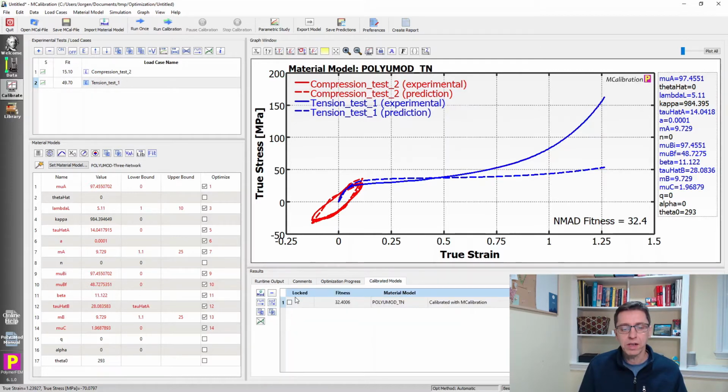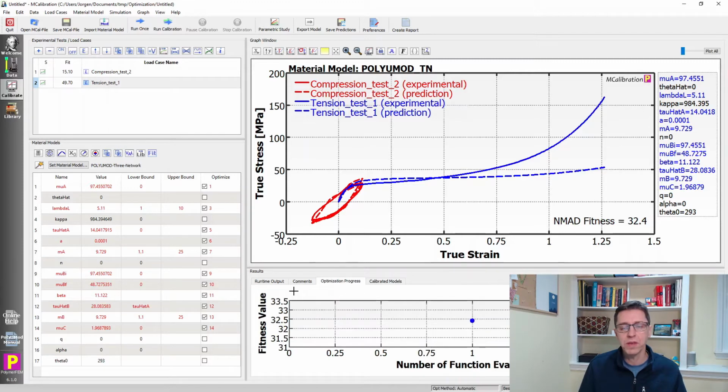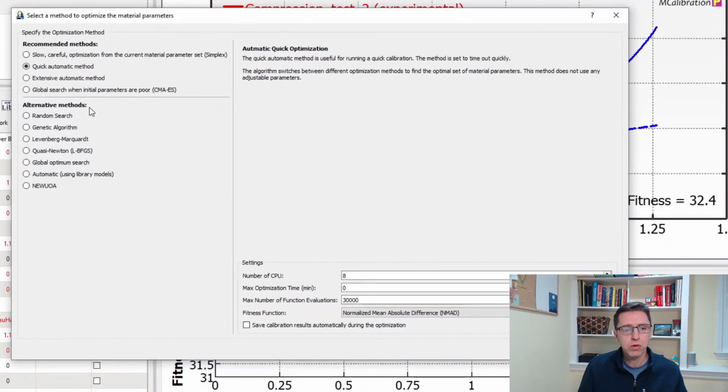I will click on calibrated models and lock. I will lock this initial guess here, and you will see in a little bit why I did that. So I'm locking this one here. I'm going to optimization progress. And what I really want to focus on today is, okay, so if I run calibration, there are a number of choices here. Which of these choices should you do in different scenarios, and why? So that's really what I want to focus on.